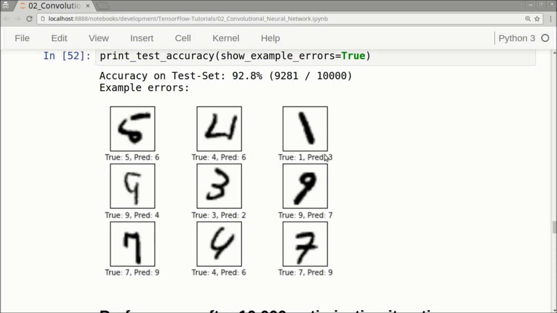You really cannot mistake this for anything else but a 1. And this one is obviously a 3, but the model says it's a 2, and so on. So the convolutional network still needs to be optimized quite a bit.